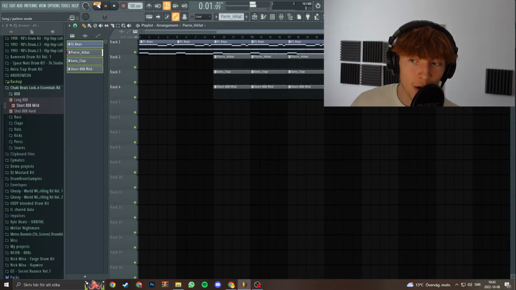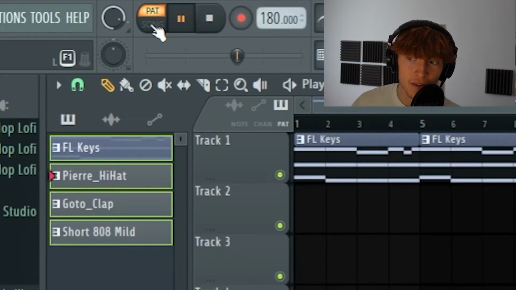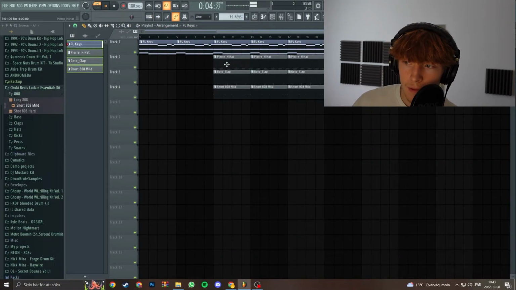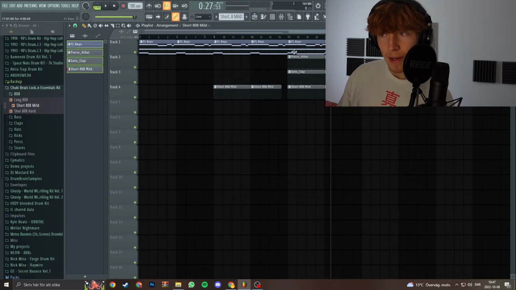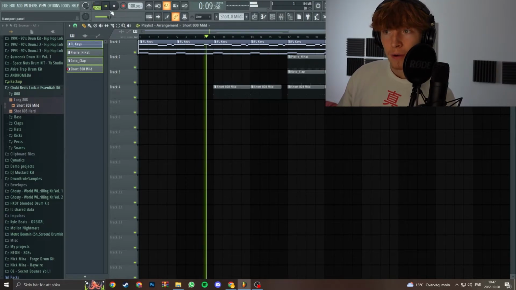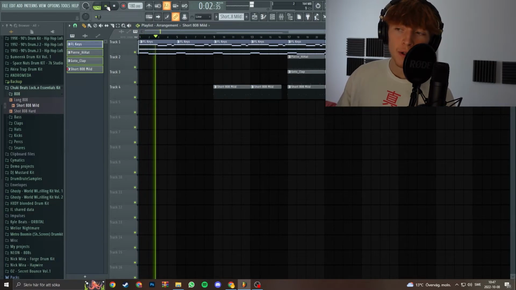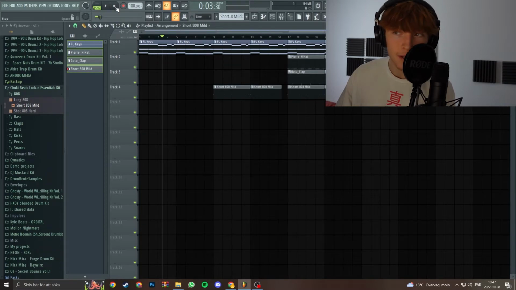That is because I'm stuck on the pattern setting. So if I press on song, I'll hear the song. If I press pattern, I'll hear the selected pattern. That's how I can hear the pattern, but if I want to hear the song, I press on song. To play, you press space, or this one. If you want to stop where you are, you just press this one. And if you want to go to the start, you press this one.